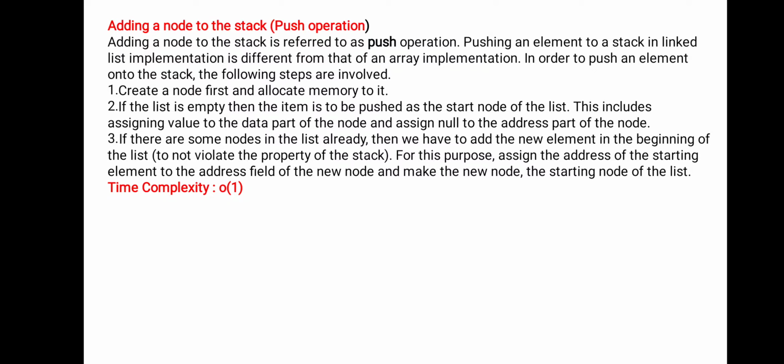Create a node first and allocate memory to it. If the list is empty, then the item is to be pushed as the starting node of the list. This includes assigning a value to the data part of the node and assigning null to the address part of the node. Third, if there are some nodes in the list already, then we have to add a new element in the beginning of the list. For this purpose, assign the address of the starting element to the address field of the new node and make the new node the starting node of the list.